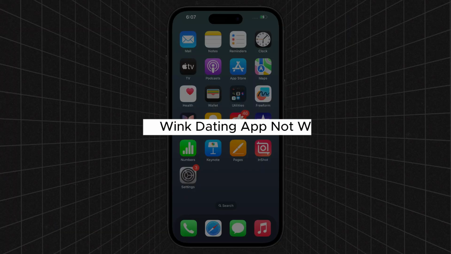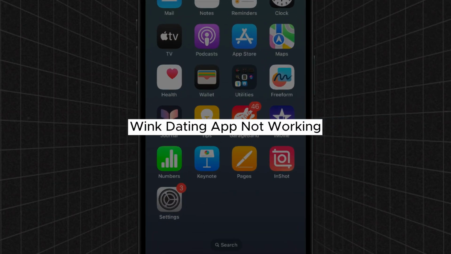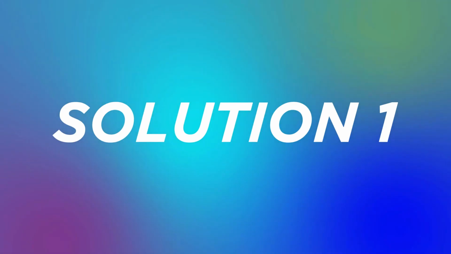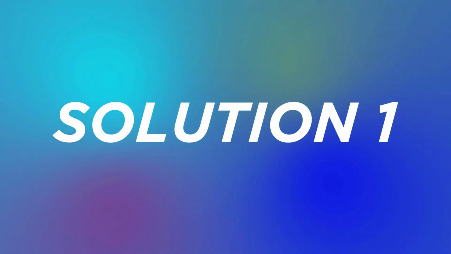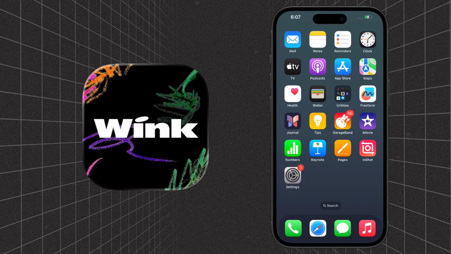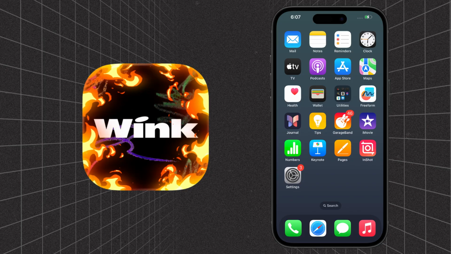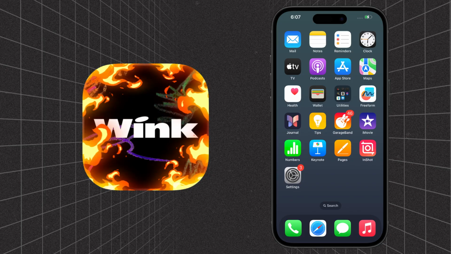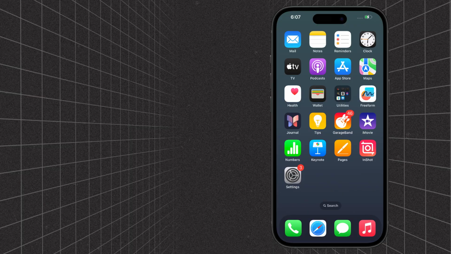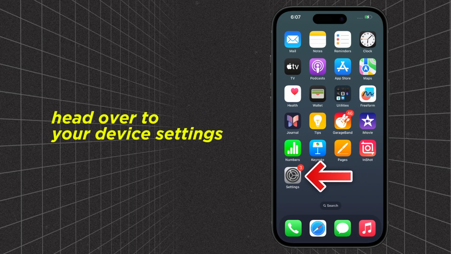In this video, I'm going to show you how to fix Wink Dating app not working. First, we'll start with something very simple yet powerful. So over time, apps store temporary files to load faster, but sometimes those files get corrupted and the app starts acting weird. To resolve this issue, we will first head over to our device settings.